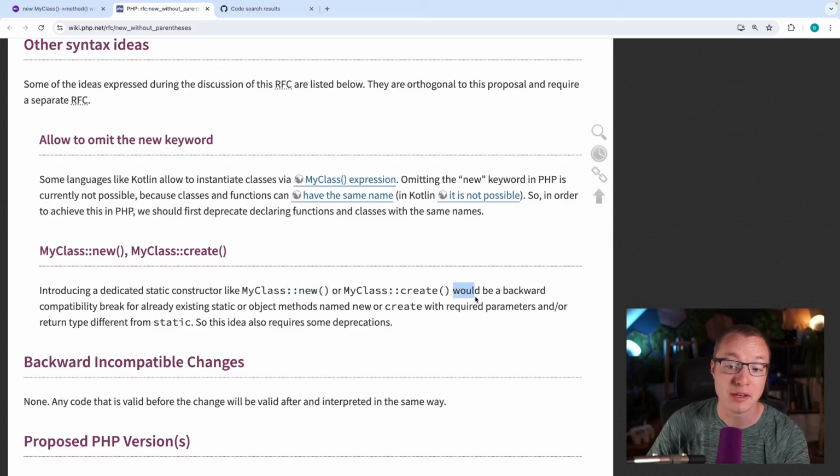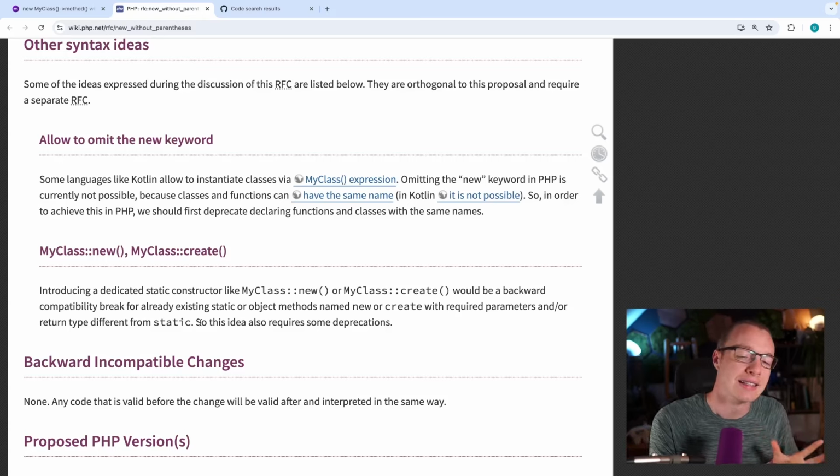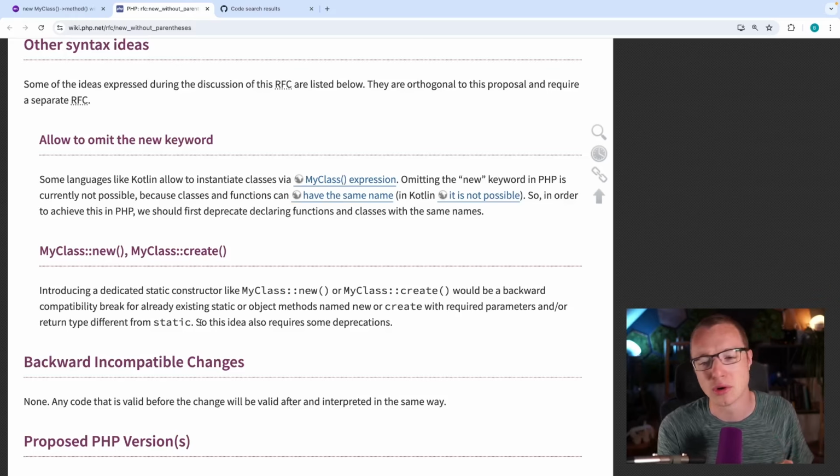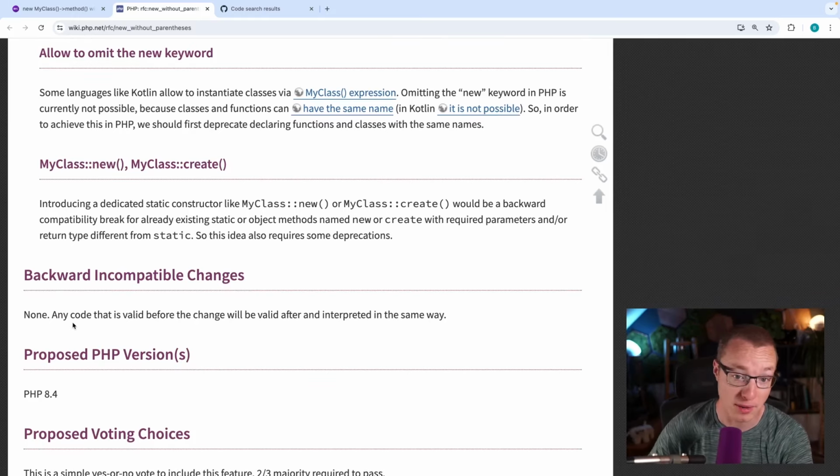It would also be a backward compatibility break for already existing static or object methods named exactly new or create, which have required parameters or different return types. So this idea requires some deprecations. And because of that, and the fact that this RFC has been accepted, I don't think that this has that much value anymore compared to before this RFC, basically. Now, with this RFC, there are no backward compatibility breaks.